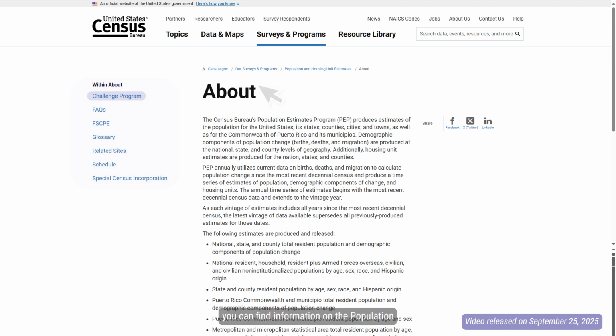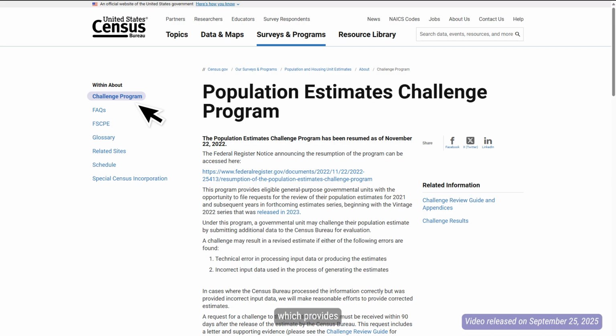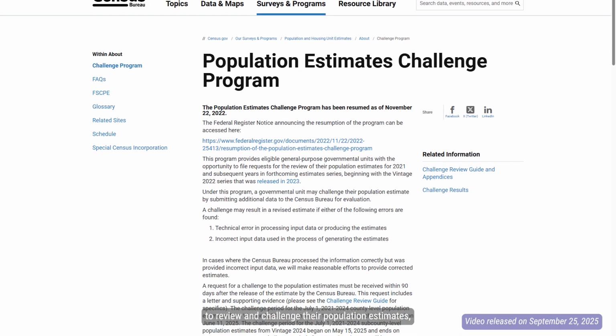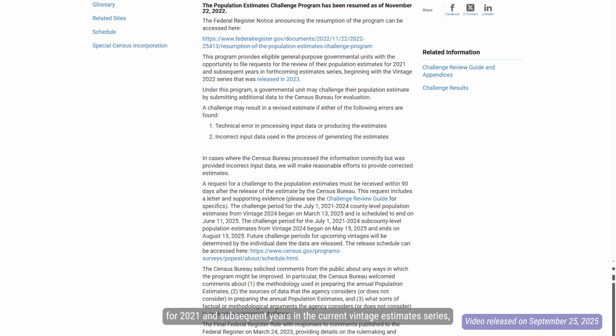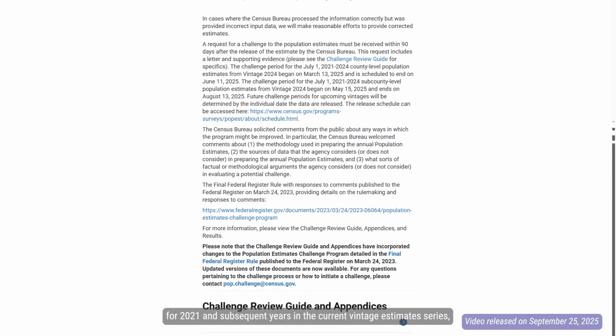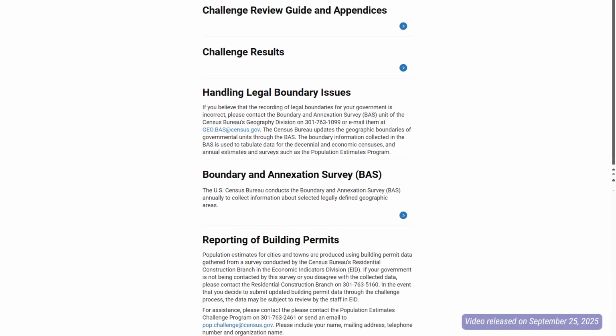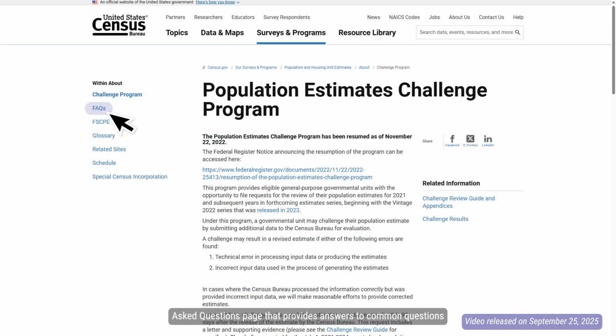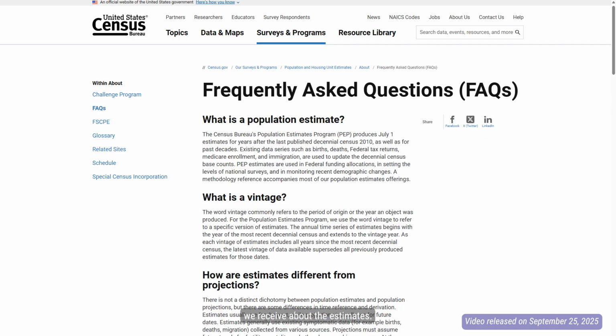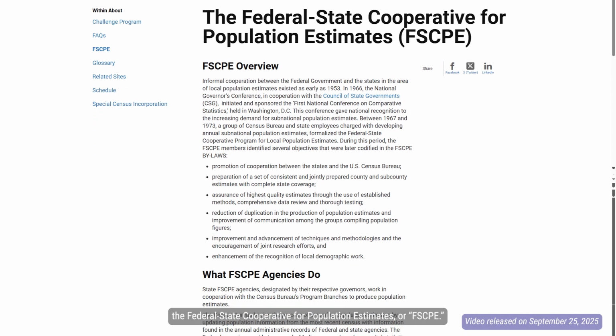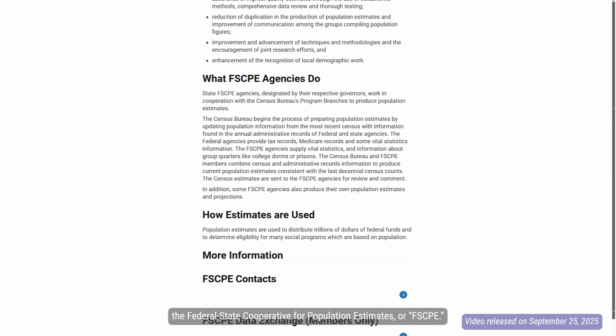First, you can find information on the Population Estimates Challenge program, which provides governmental units with the opportunity to review and challenge their population estimates for 2021 and subsequent years in the current Vintage Estimates series by submitting additional data to the Census Bureau for evaluation. Then there's a frequently asked questions page that provides answers to common questions we receive about the estimates. Because the Population Estimates program works closely with representatives from the states to help ensure the highest quality of estimates are produced each vintage, there's a page that describes our partnership group, the Federal State Cooperative for Population Estimates, or FSCPE.